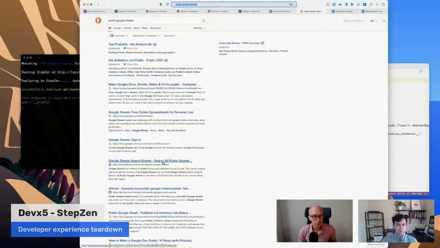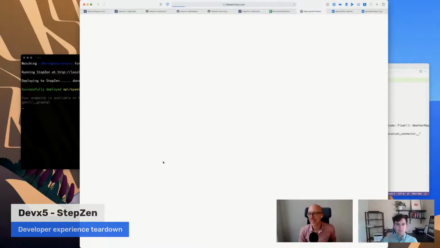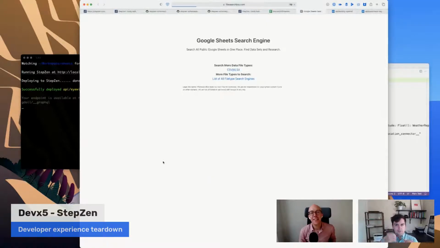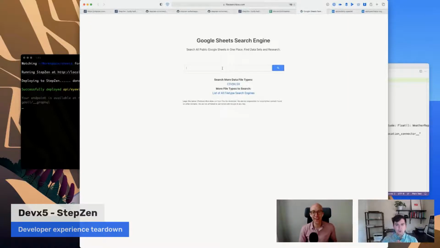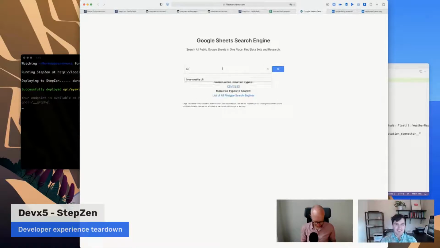So there we go. There's a Google Sheets search engine. Of course there is. Really? File search box. Wow. You've got to know what you want to search for. Search all public Google Sheets. Wow. What am I searching for? Search for weather. My first thought was a movie. Search for like birds or something. I don't know. Birds.